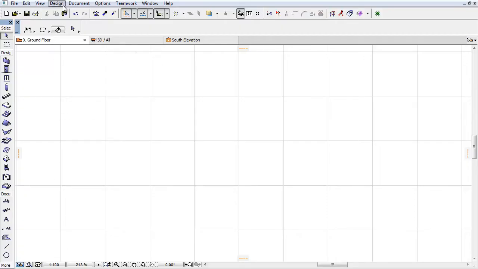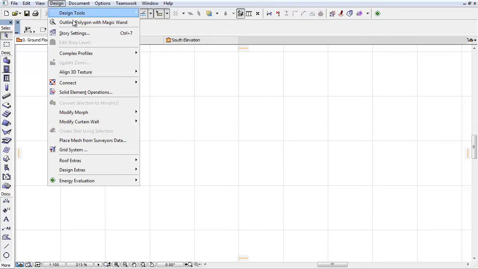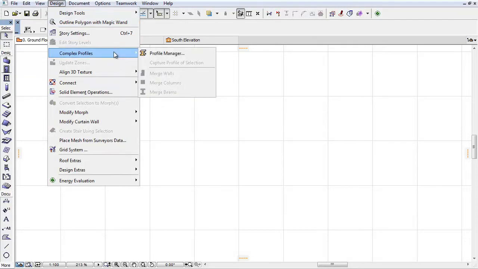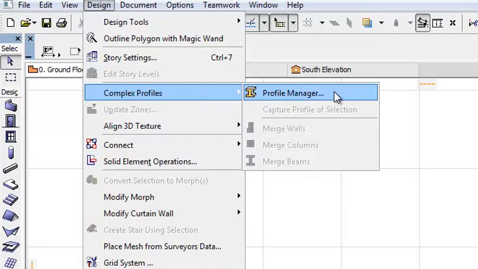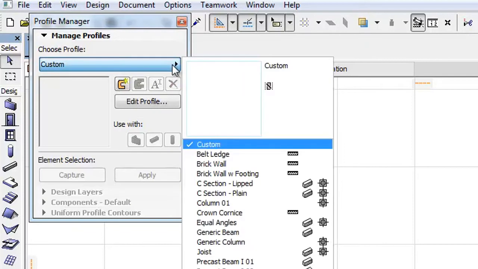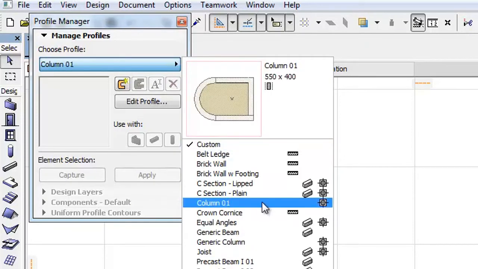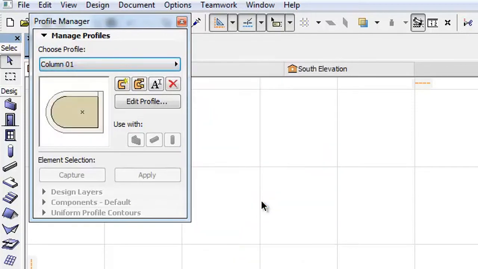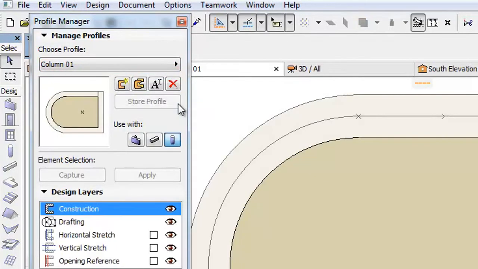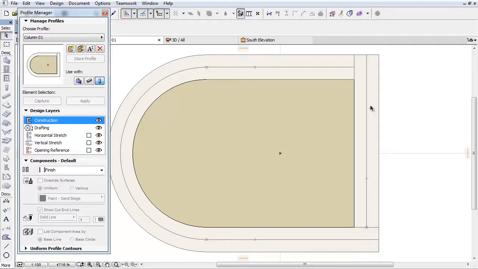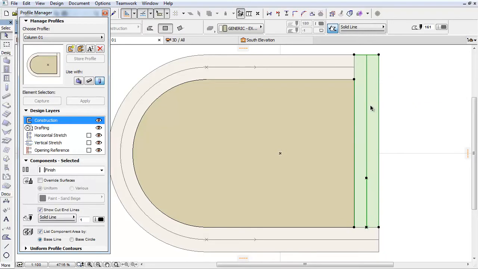This video presents the new enhancements of the Profile Manager. Let's activate the Design, Complex Profiles, Profile Manager menu command. Select column 01 from the Profiles and click the Edit Profile button.